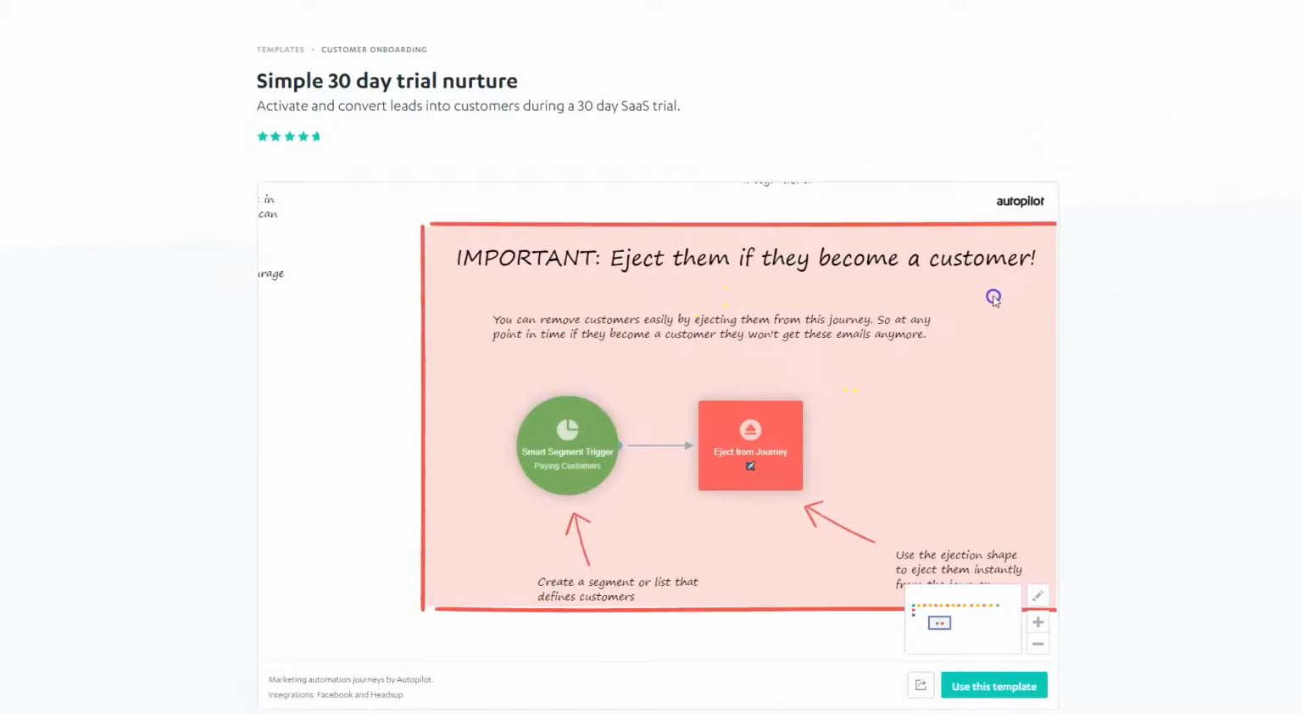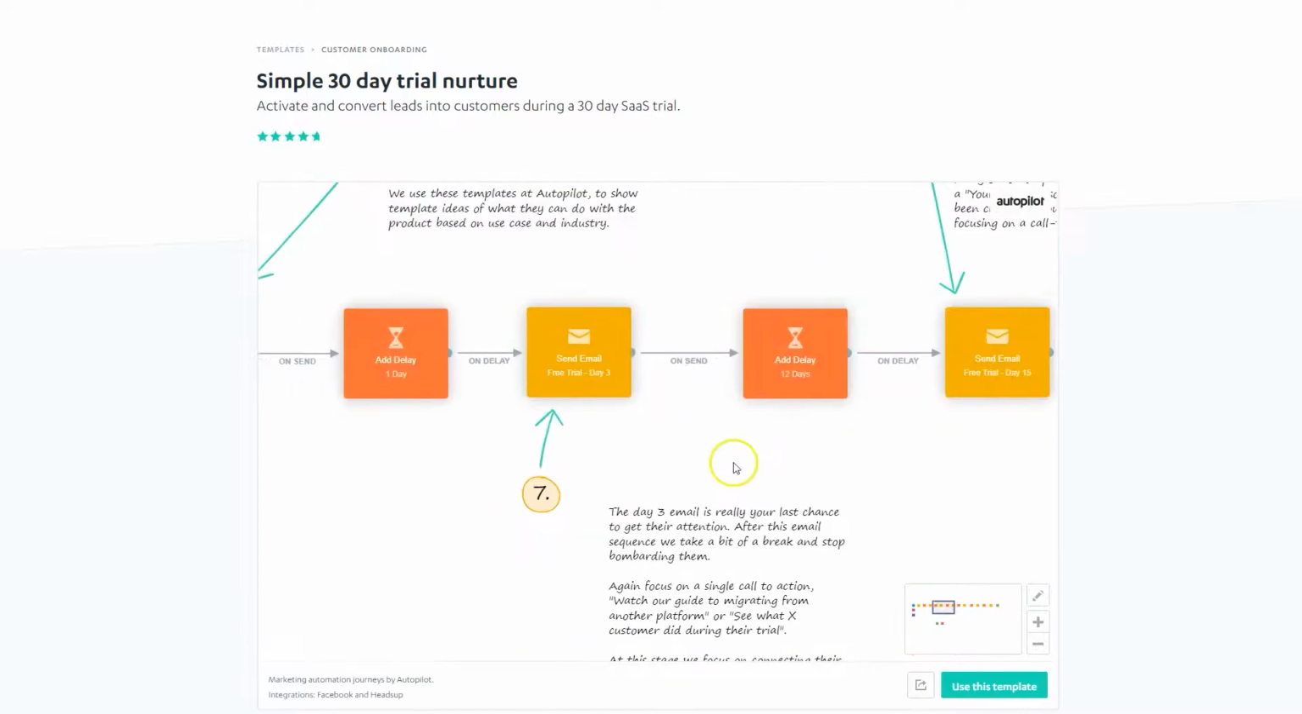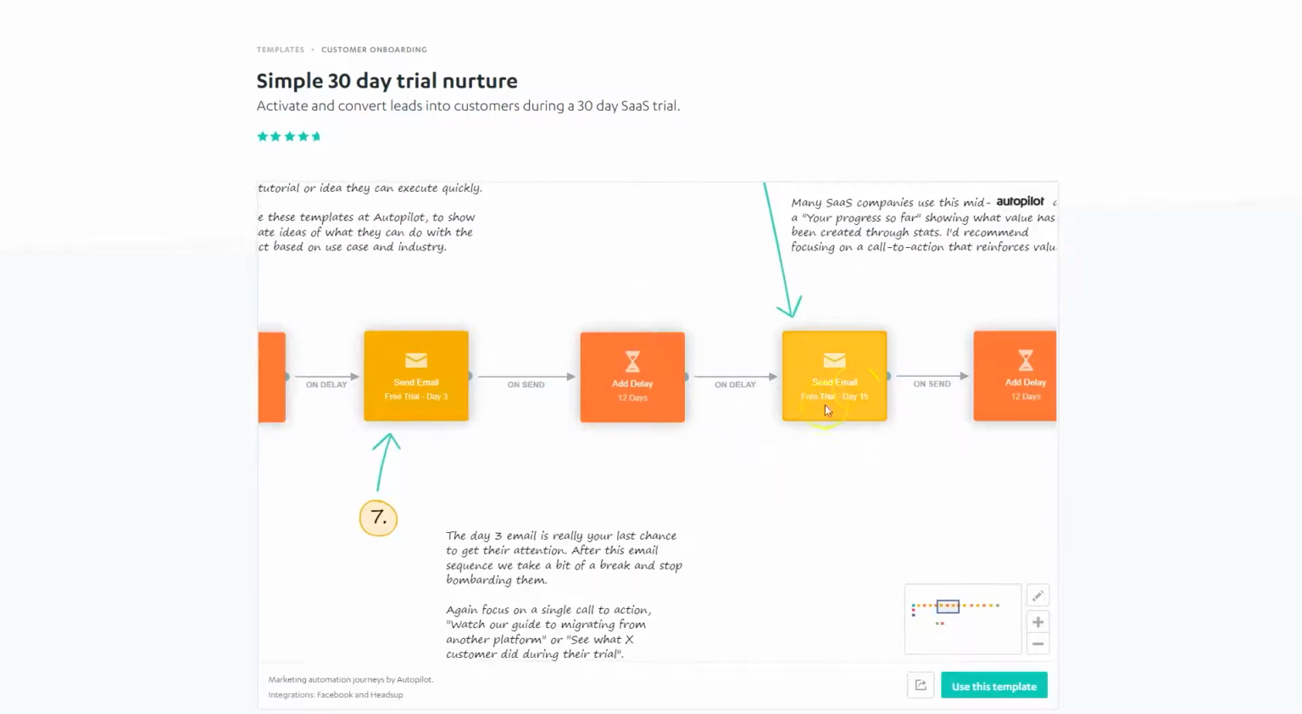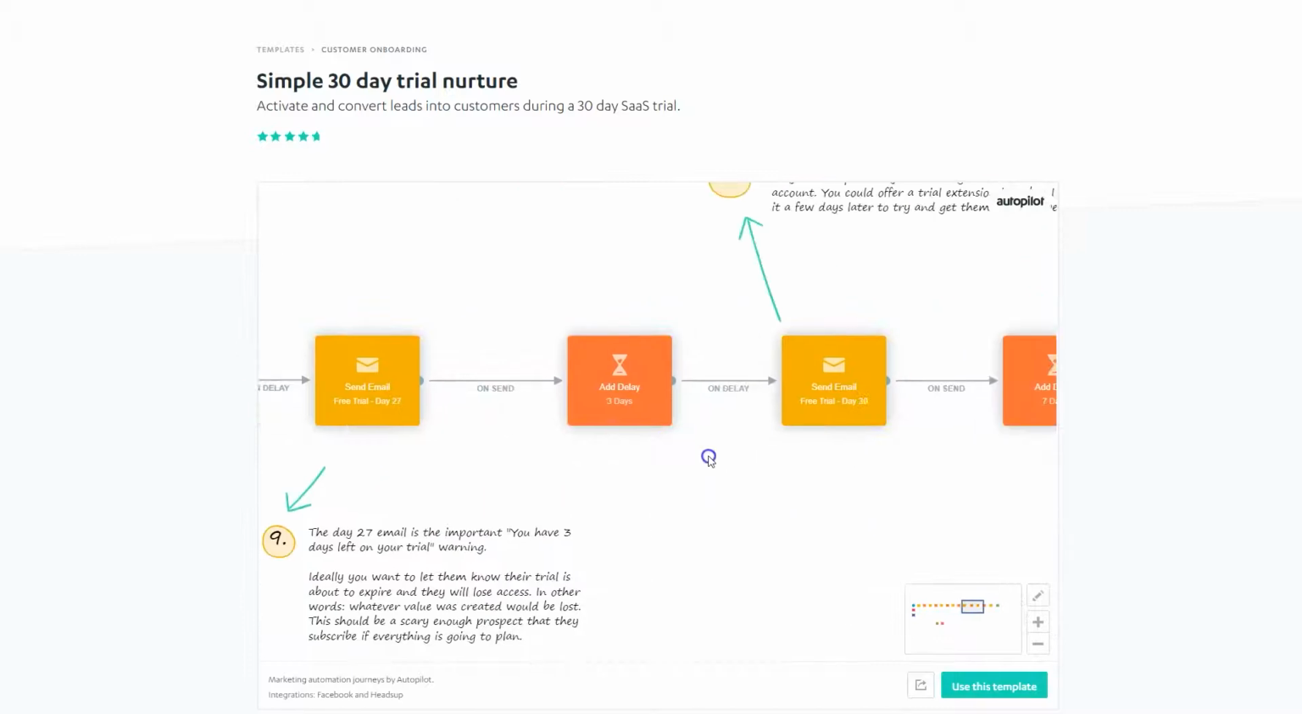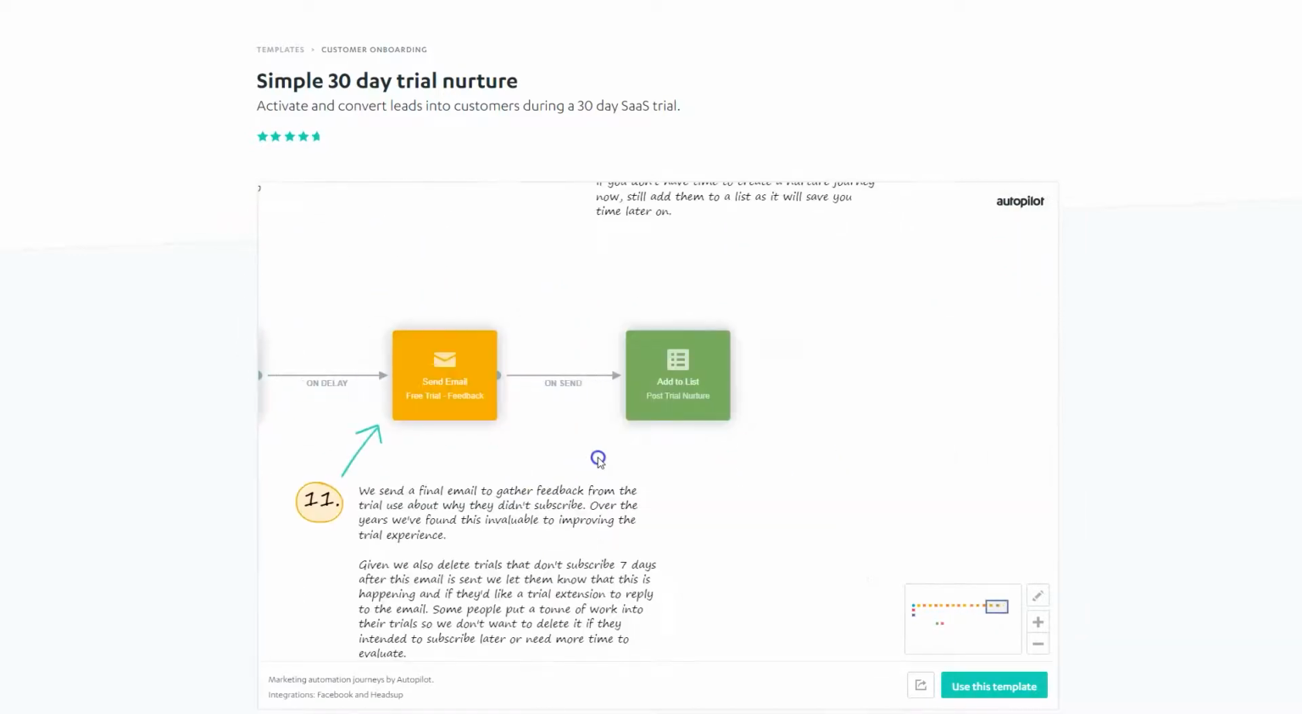Because what happens if someone, let's say right here on day 3 or day 15, decides to open one of your emails and says, you know what, fine, I'll click through and go upgrade. And they upgrade, end their trial, and become a paying customer. Well, you don't want them getting all of these emails about how their trial's going, right?